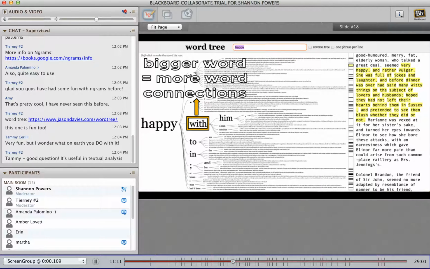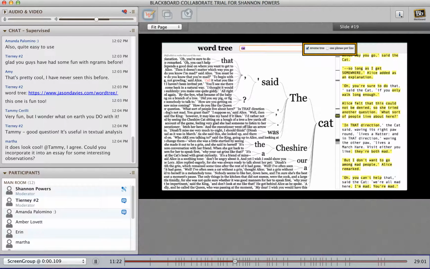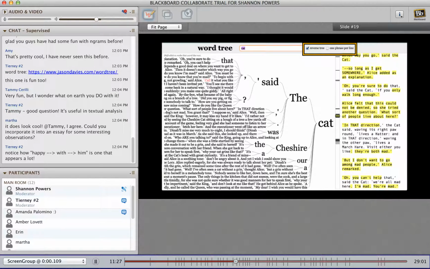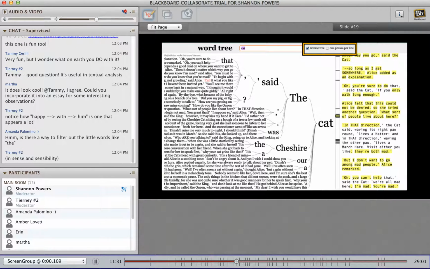You can also change the way that the word tree is presented. So you can click on reverse tree, which moves the selected words to the right instead of the left, allowing you to see the words that come before them rather than after. Or you can click on one phrase per line, which reduces the amount of context that you see. Here's a section from Alice in Wonderland.